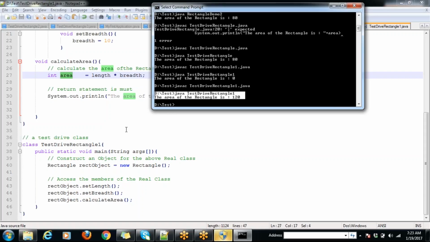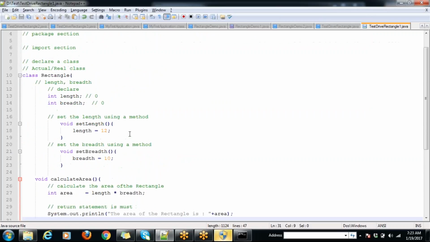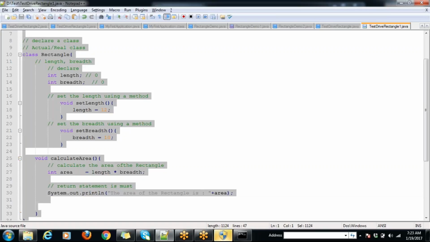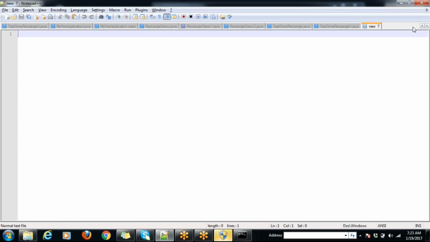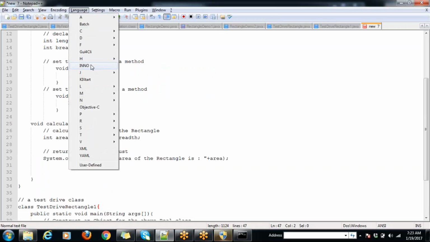Yeah. Fine. Then, what I'm going to do is modify the same program. I'll copy this, paste here, and change the language to Java.